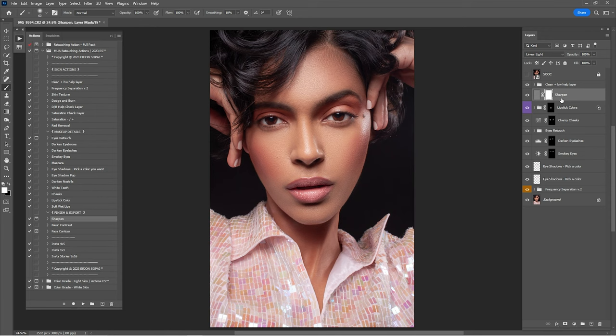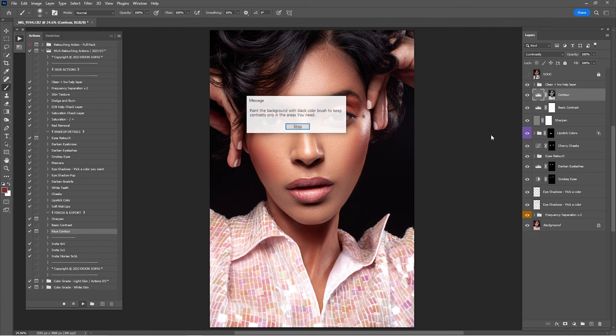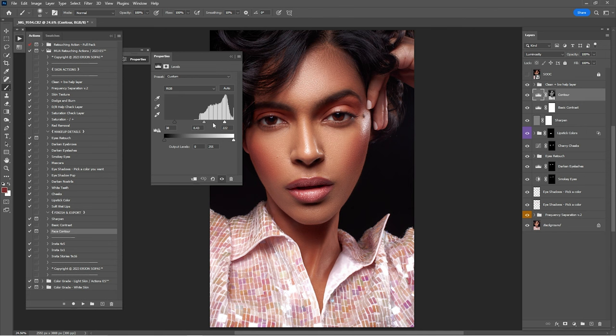I think it's okay, but I'm gonna go by 65%. Now click on the basic contrast, click play, lower this by 50%, click on the face contour, click play, and check a before and after of this amazing action. You can just double click here and you can make changes in the highlights, into the midtones, just like that, and into the shadows.